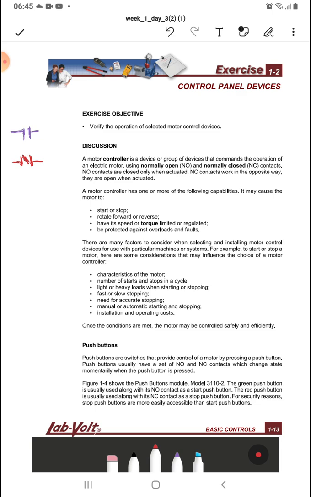a motor controller. So, characteristics of motor, squirrel cage ba yan? Or DC motors ba yan? Or kung anong klase motor yan. So, number of start-stops in a cycle, light or heavy loads when starting or stopping, fast or slow stopping, need for accurate stopping. So, kailangan mo bang i-brake yan, yung motor mo? Manual or automatic starting and stopping. Installation and operating costs. Okay? So, the magic word will be control panel devices. Or, CPD na lang yung ilagay nyo sa attendance nyo. Okay?